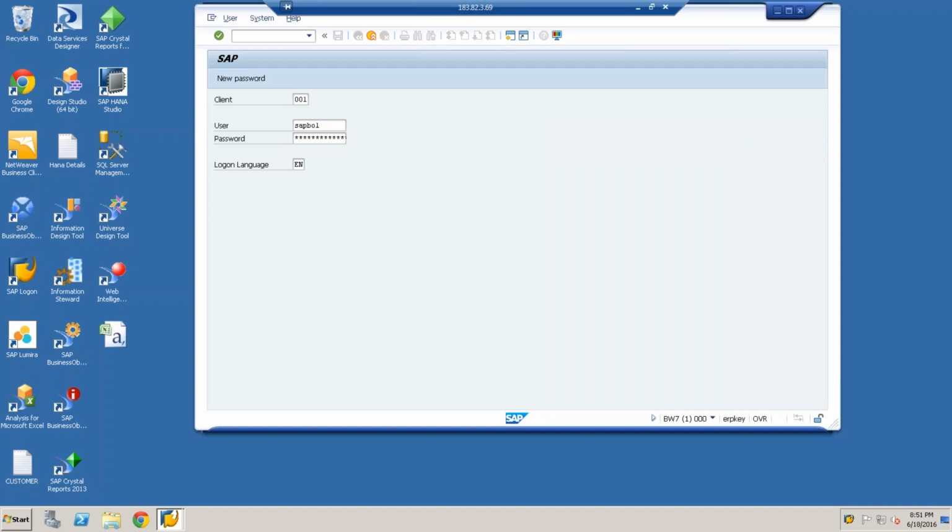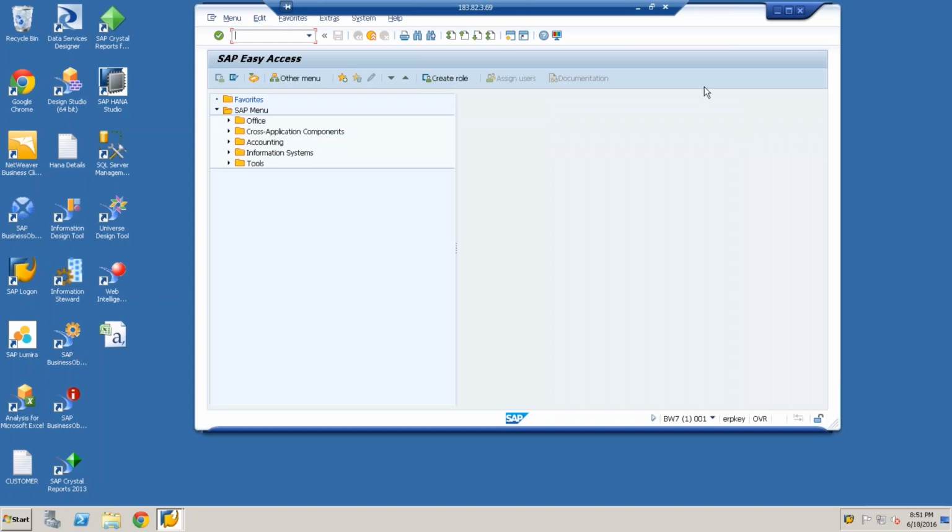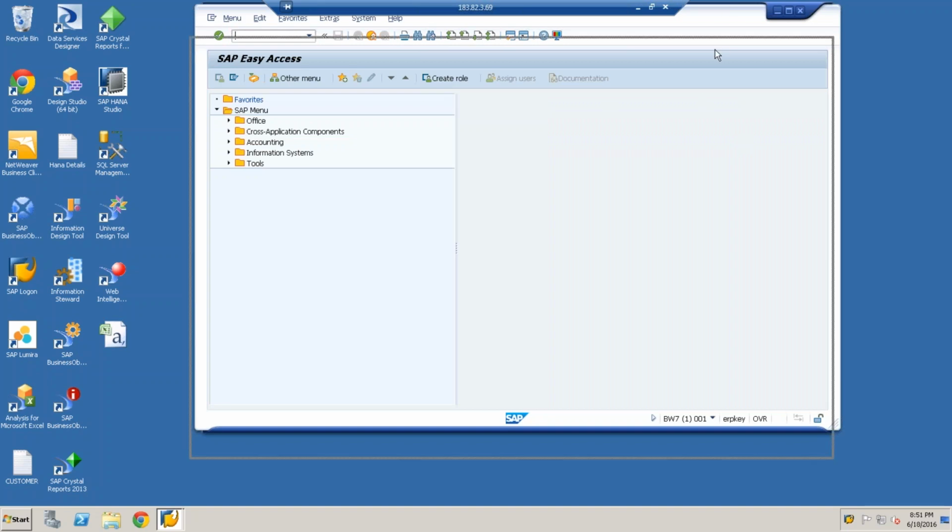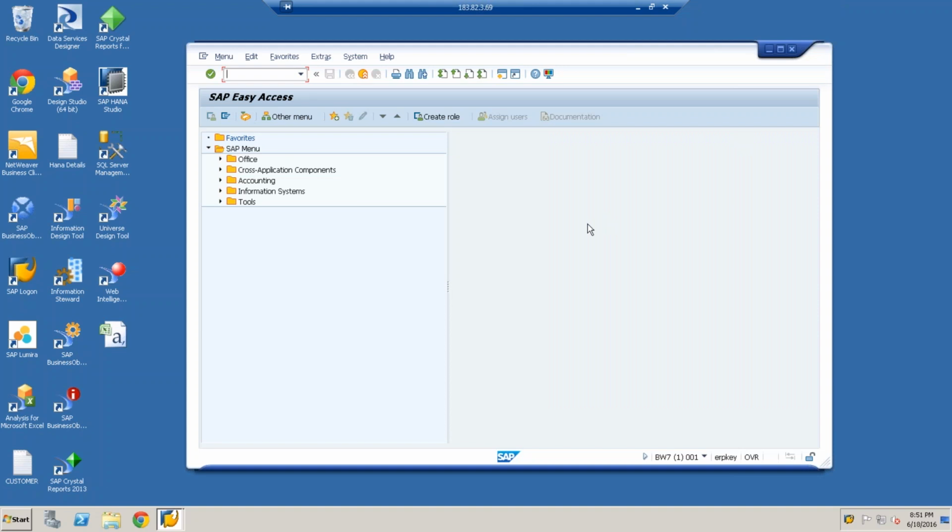Now, what does NetWeaver mean? Because I am confused between what BW is and what NetWeaver is. NetWeaver is the SAP framework. Previously, the SAP framework was like the R3 system, the R3 landscape, with a three-layer architecture.